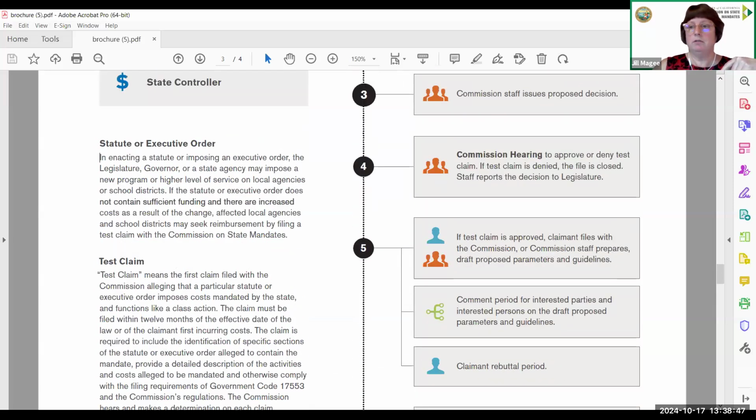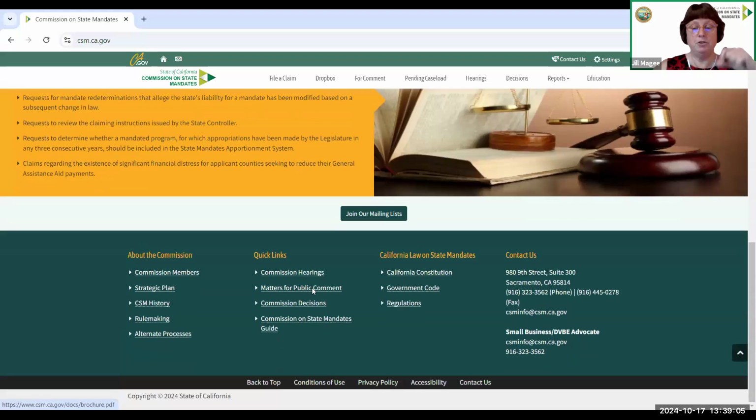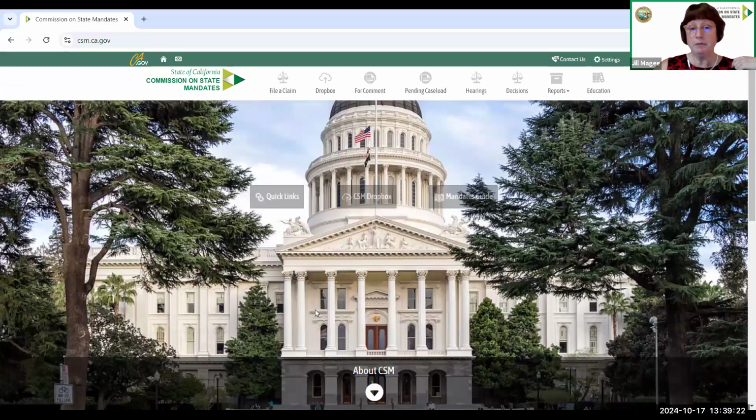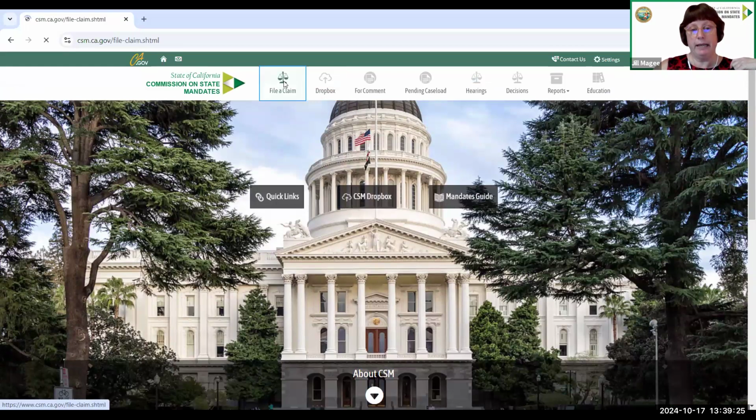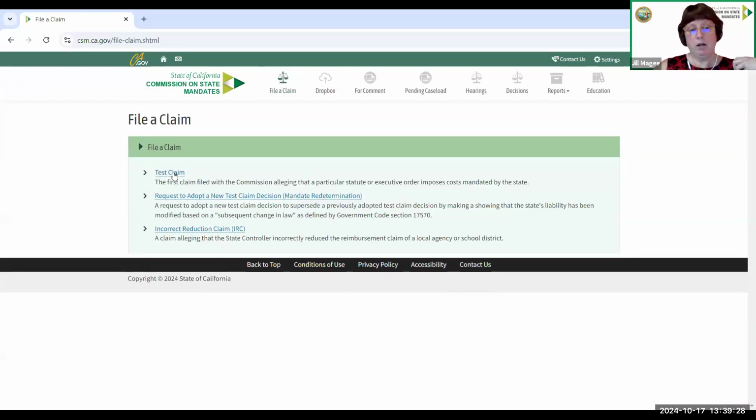We can also go over the regulations that pertain specifically to the jurisdictional window within which a test claim can be filed. So if you're on the home screen, if you scroll down to the bottom of the page, you can click on regulations and you can go through the steps to get to all of the commission's regulations. Or you can scroll up to the top of the page and click on file a claim, and then click on test claim.